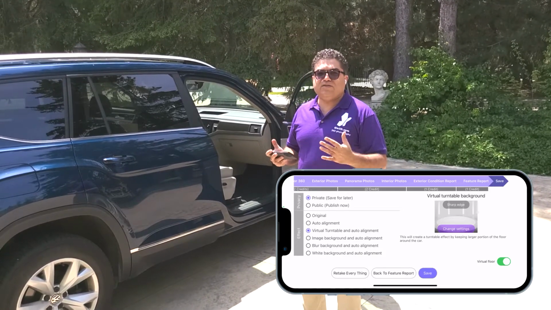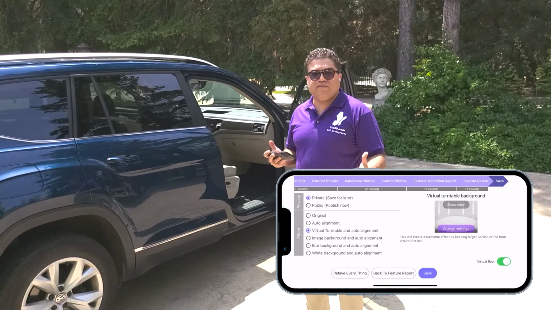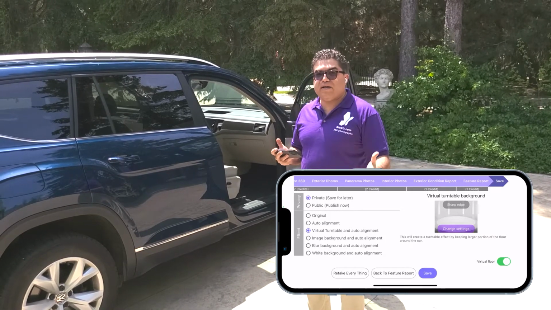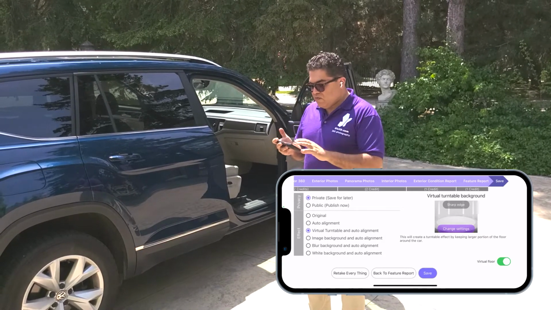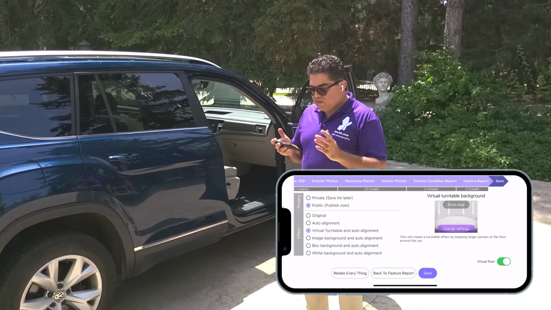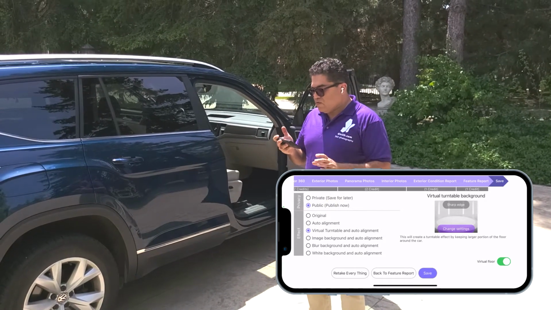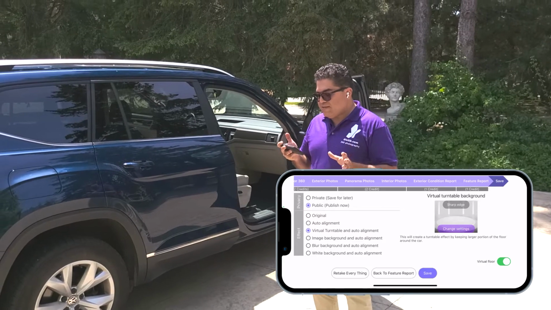If all the settings and integration are done, it will automatically get synced to inventory management. It will automatically show up on your website. So if you would like to save time, you could do it public. This is what we're going to do. And our default is a virtual turntable and auto alignment.